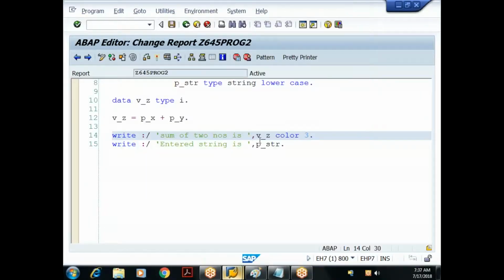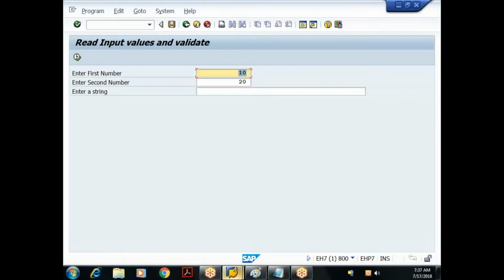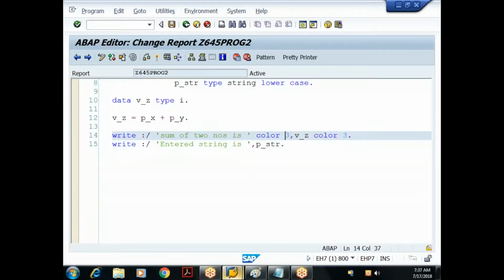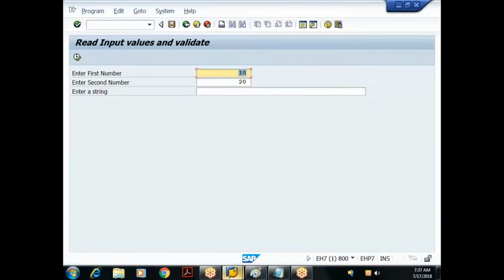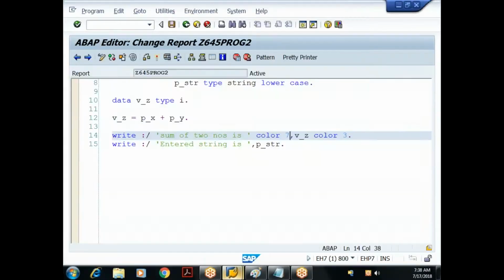So here, before the comma, I'll use color 3. You'll get the same color. So when I execute, okay, I got the same color. Let me use color 7 here. When I execute, I got different colors. So color IDs can be from 1 to 7. Since I used this color option for this one, this is reflected only to this variable.